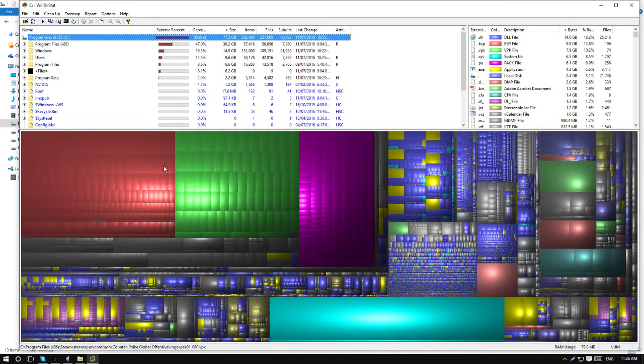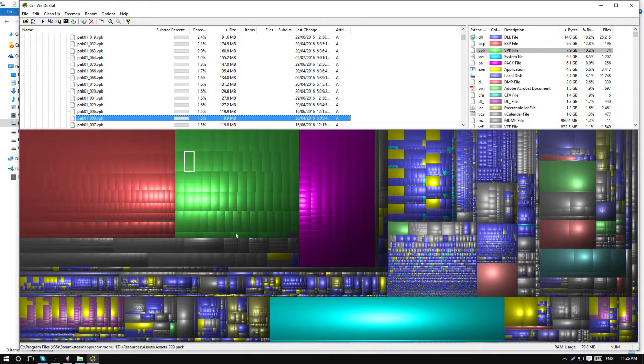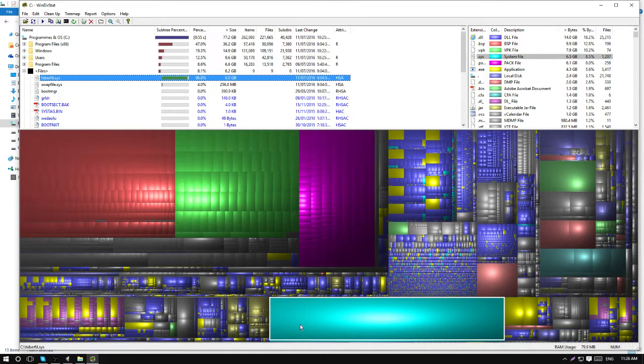these are all the individual files on my computer or on this specific drive. As you can see, if you click on, so you see this big blue section right here, if you click on it, it'll show you what exactly it is. It's a system file, and as you can see here, it's under program files, and it's this particular program, which is 6 gigabytes.